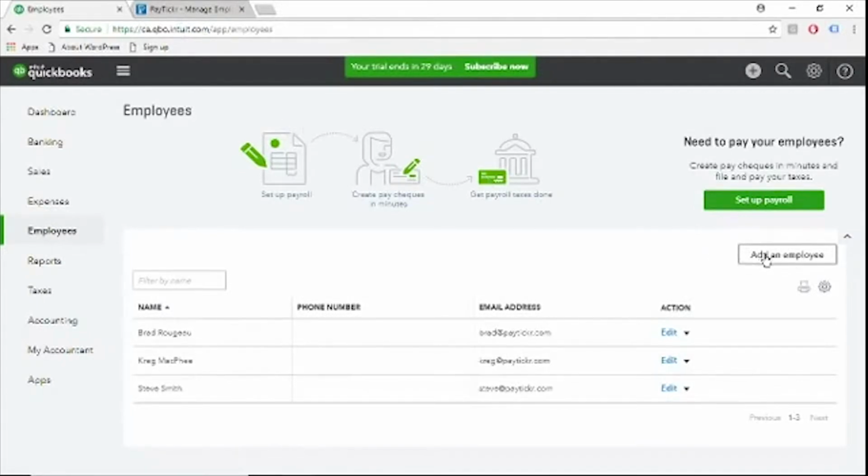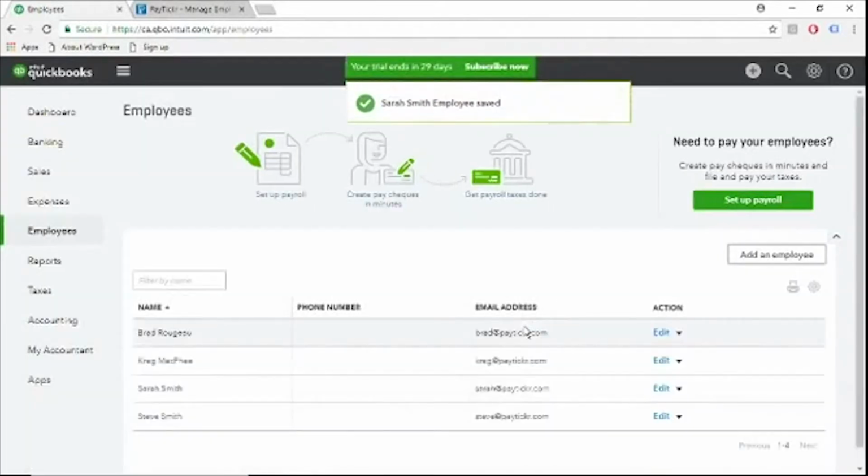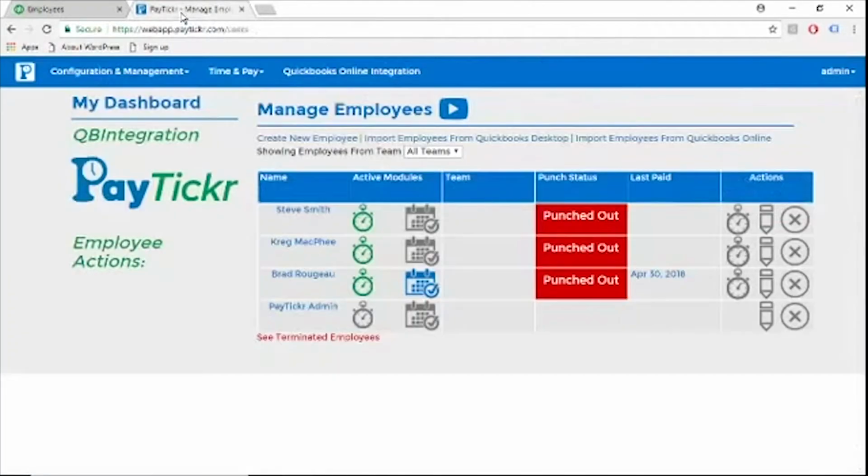Now we'll also show you that you can add an employee on the QuickBooks Online side. We won't do a lot of information here. We'll just give her a first name, last name, and an email address. And we'll save that. And then, as I mentioned, it can take up to 5 minutes for the employee to show up on the PayTaker side. So we're just going to fast forward this video 5 minutes here.